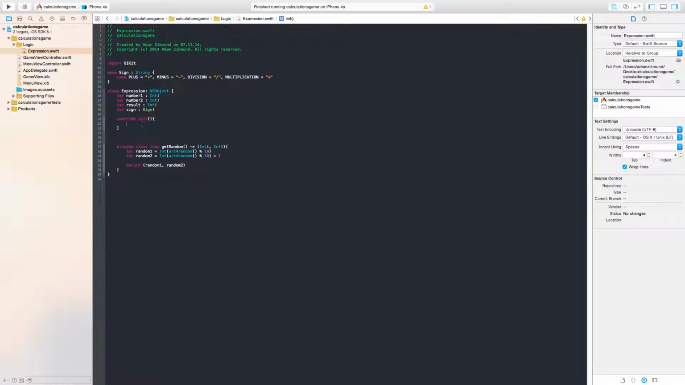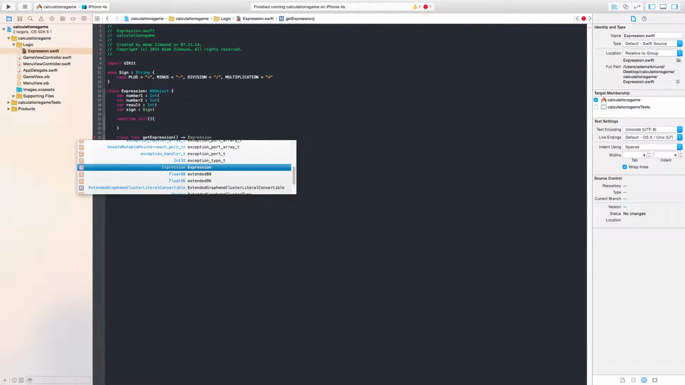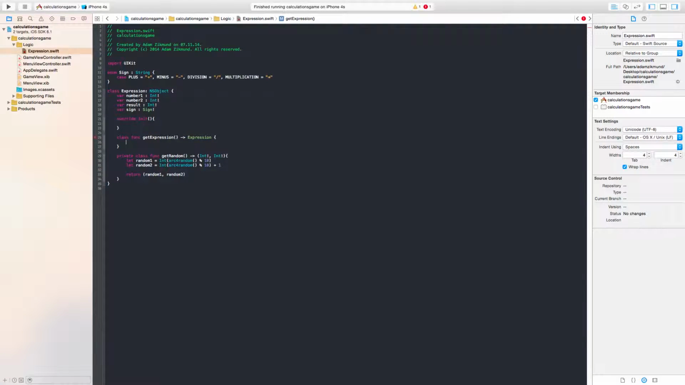So now we will create a function to generate the expression for our game. I just create again a static class, but now it's public, so everyone can see it in the code, and it will be called GetExpression, and it will return the expression.